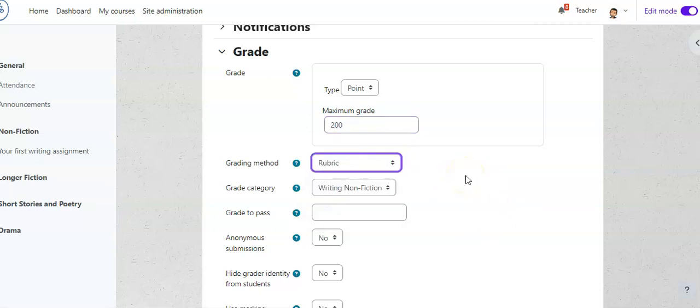I don't want to just make comments. I want a clear rubric. And if you put in a grade to pass, like 70%, this means when the student sees their grade in the gradebook, it will be marked green if it's above this. If it's below this, it will be marked red. So it's just a way to motivate students.